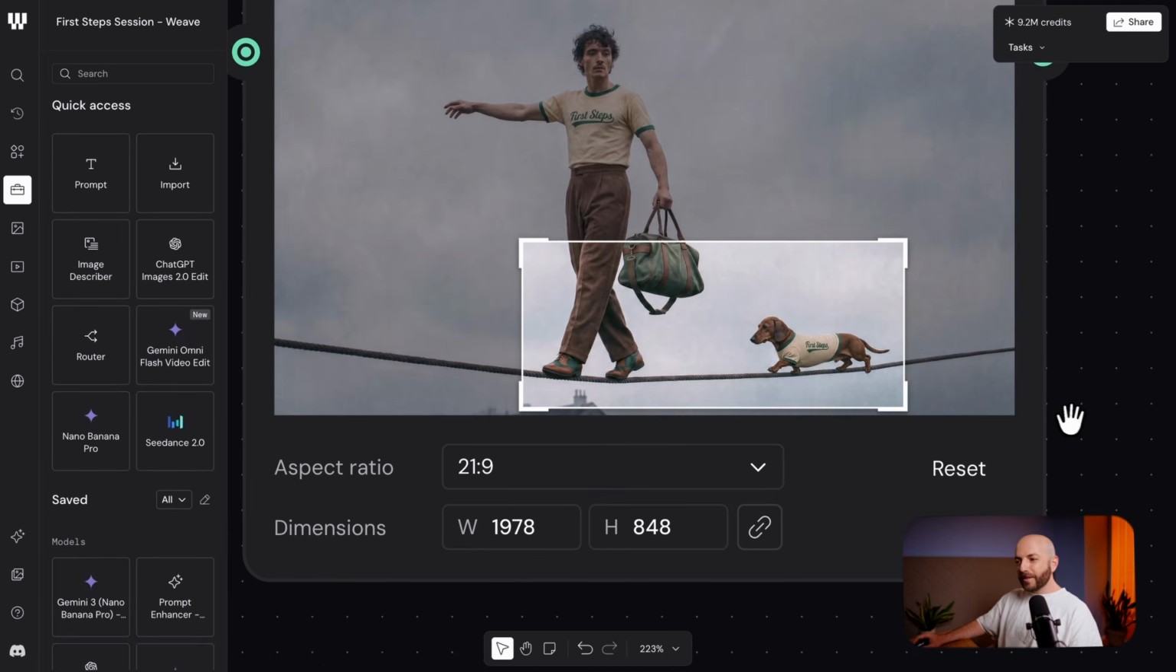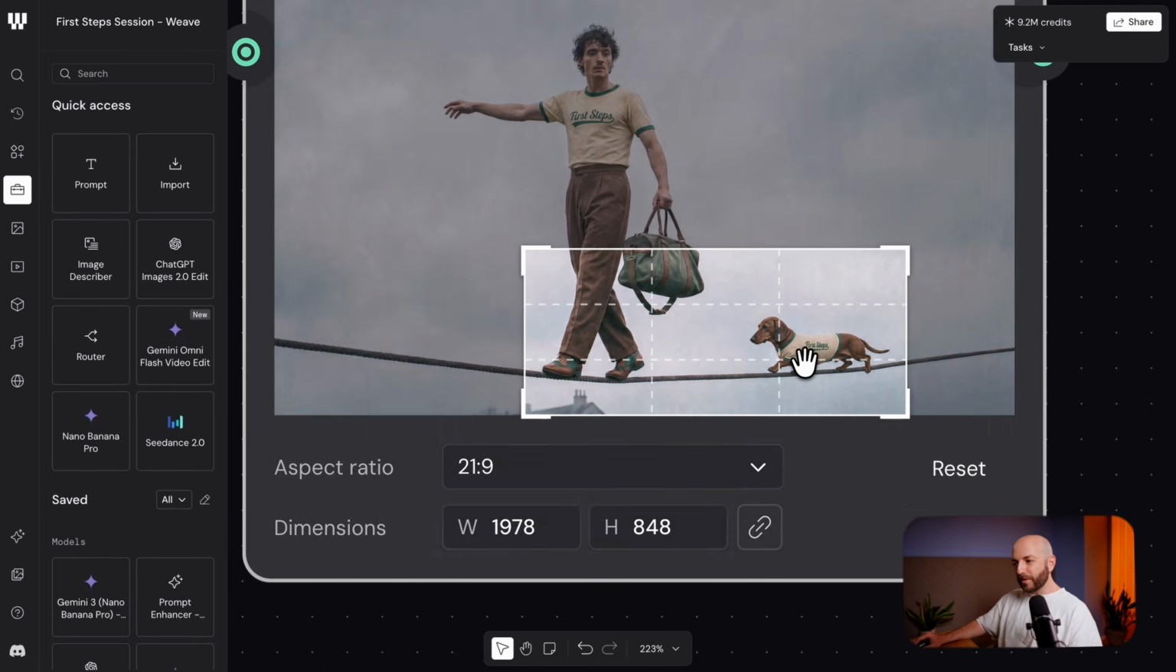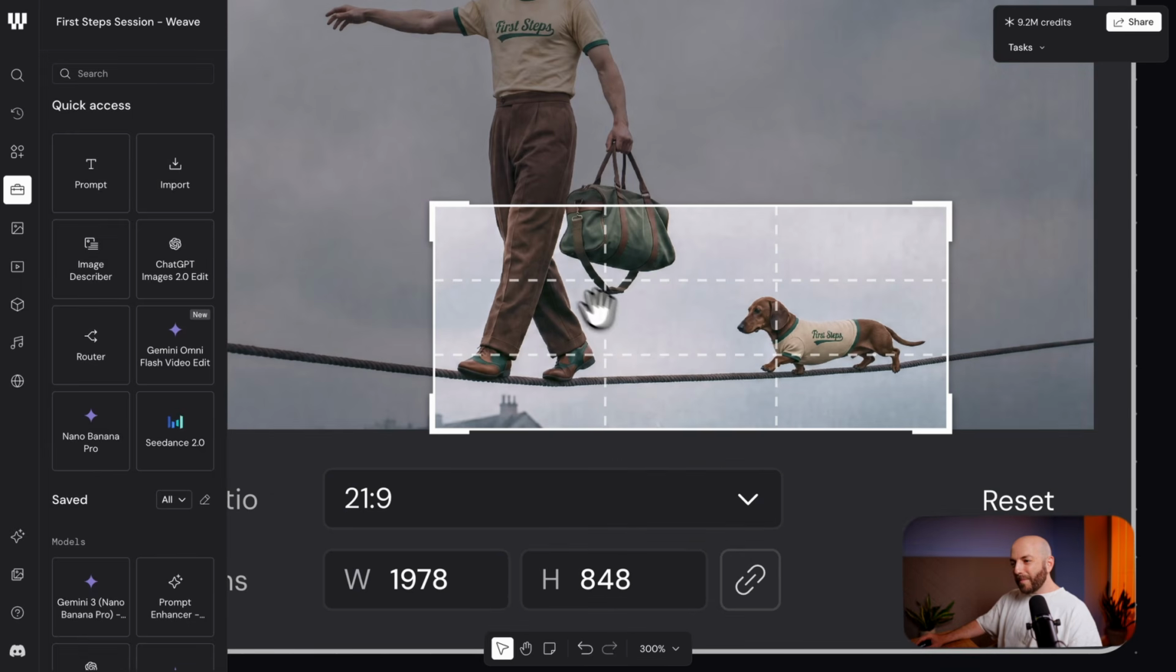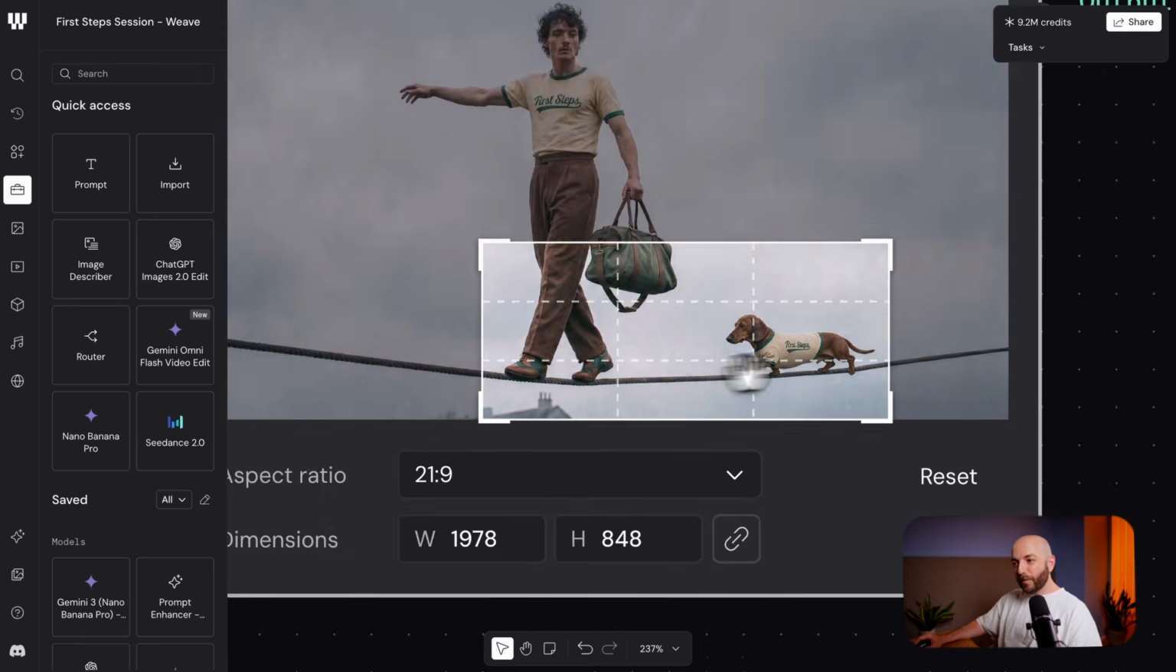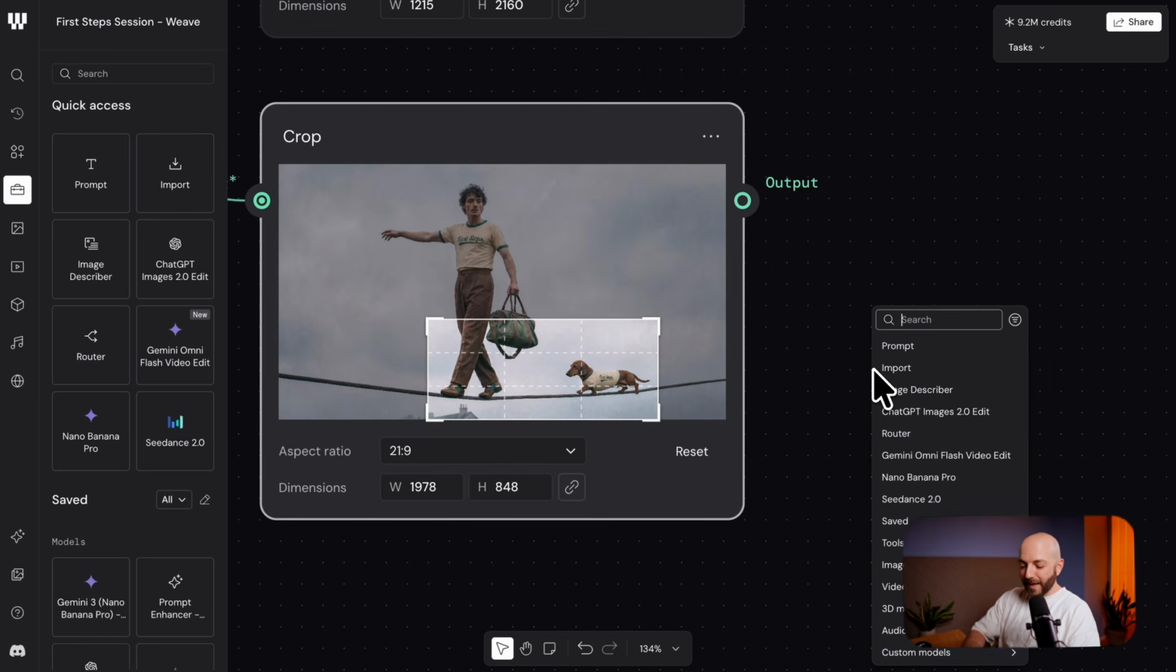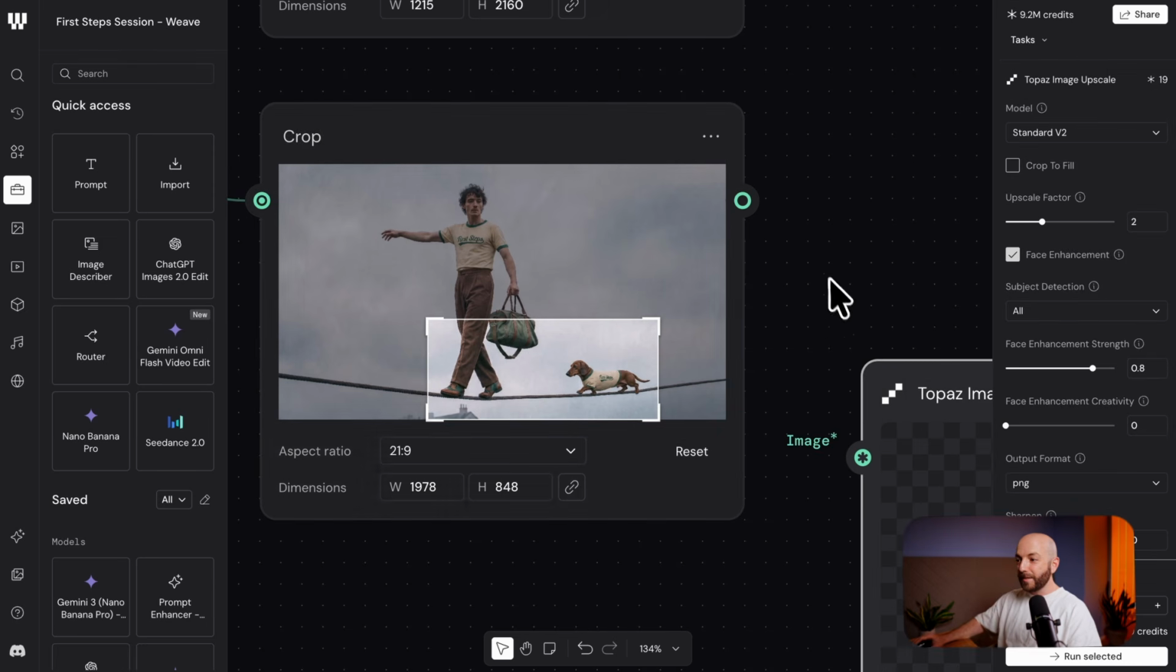And actually I want to start with this film poster, okay? And because I cropped the image, the resolution is going to be very low. So inside of Weave, I can actually use an upscaling model. So I can write upscale, and I can use, for example, Topaz image upscale.